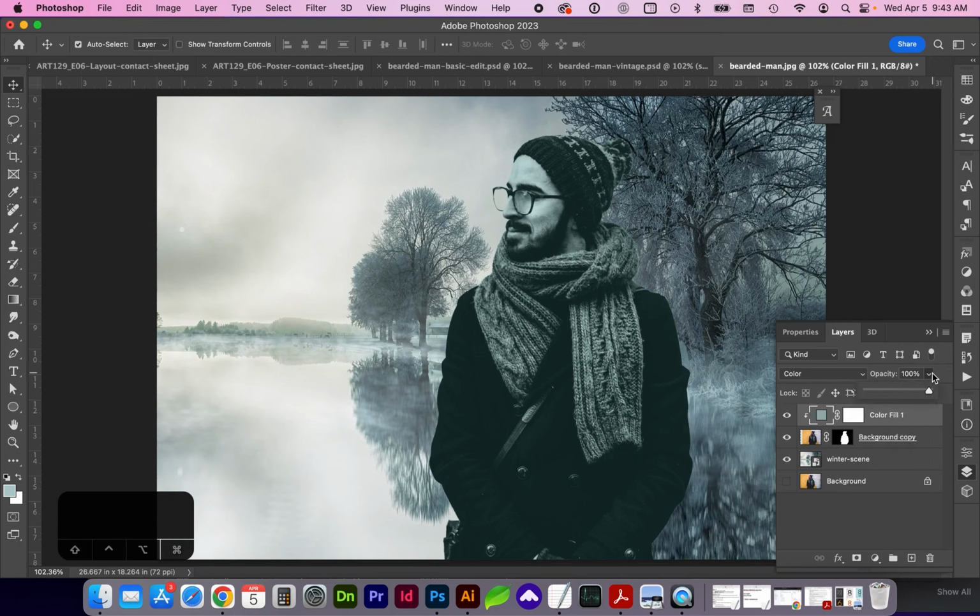Let's bring the opacity down. We don't want him to be completely monochromatic. You can see as we use this slider, the level of opacity of that color on the layer. Let's choose something like 40, and you can type in that value as well. So we can turn off and on the layer to compare the before and after.